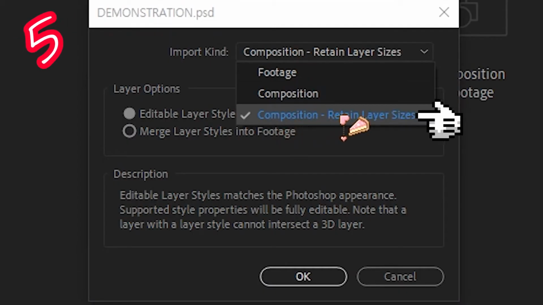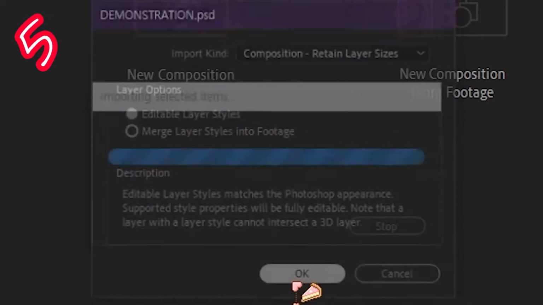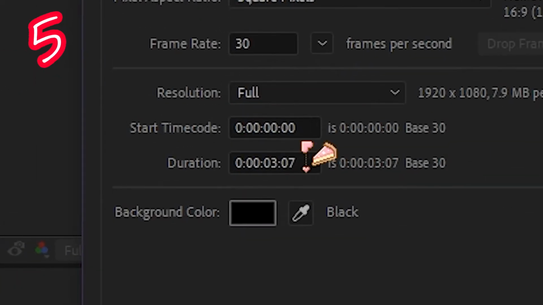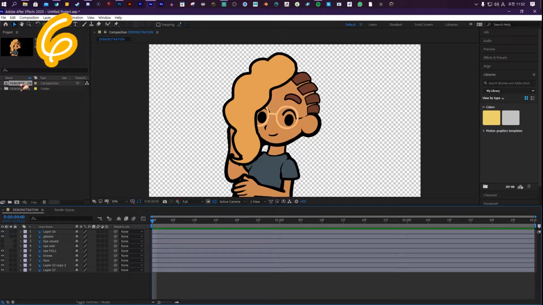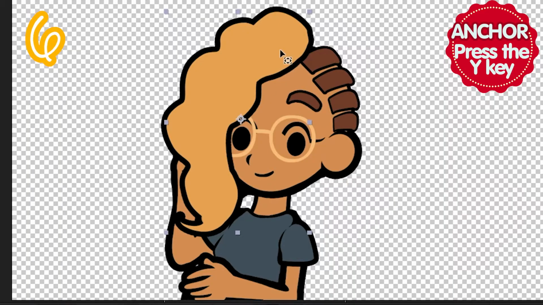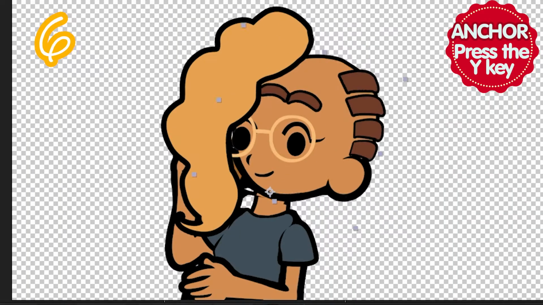Select Composition, Retain layer sizes. Press OK. In Composition settings, choose your duration. 6. Double-click the composition. These are all our layers. Move the anchor of each layer to where you need them to move from.